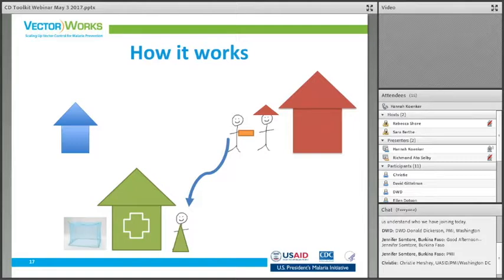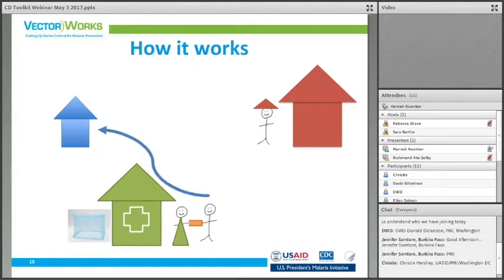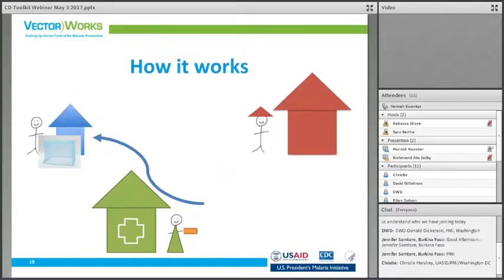Then our lovely lady takes her coupon over to the health facility or other distribution point where the nets are stocked. And she turns in her coupon to the health facility where it's kept for recording and reporting purposes. And she takes her net home to her house to use.